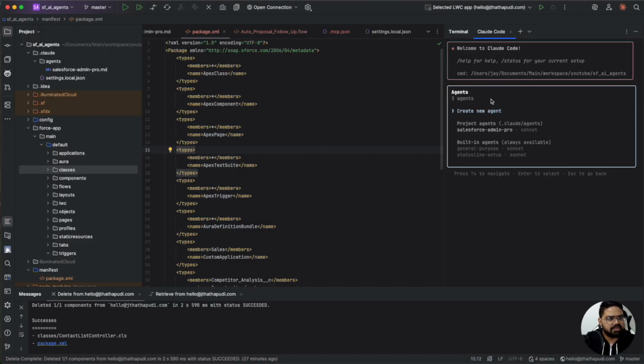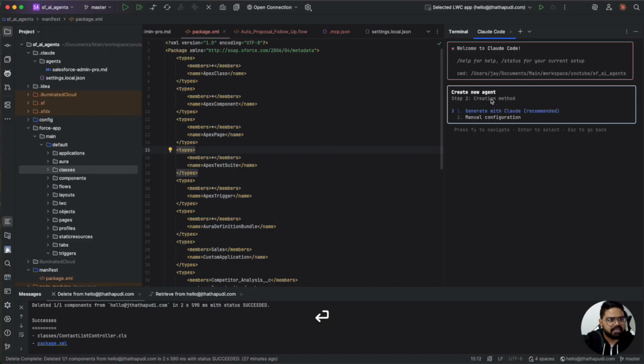/agents, click on new agent, and click on project, option number 1, because we are going to create this agent locally within this project. Here there are two ways that you can give the instructions for the agent, like how the agent should be. I'll go with option number 1, generate with Claude Code. Here you need to give the set of instructions for Claude Code to understand what this agent needs to do and what kind of rules and guardrails this agent should have.